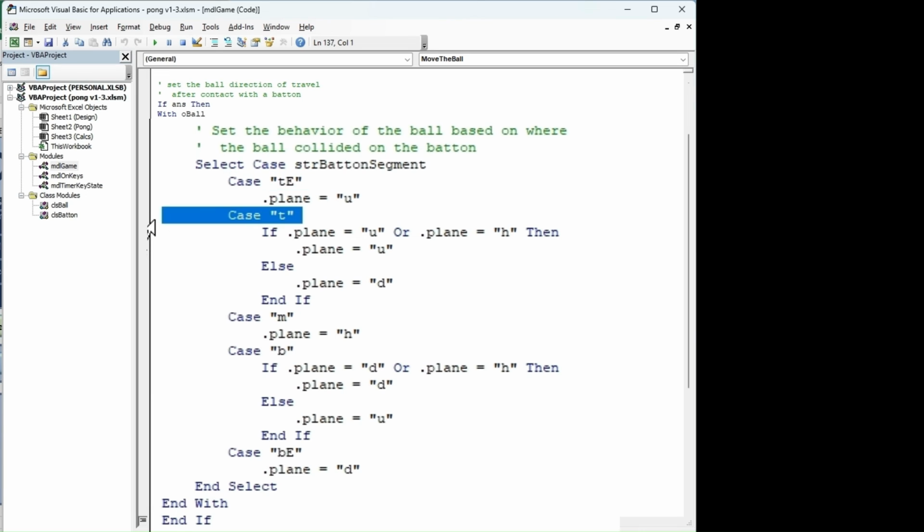If the plane was U or the plane was H, then the plane is going to be U. Else, the plane is going to be down. So we're saying whichever direction, up or horizontal, when it hits the T segment, which is the top segment, not the top end, but the top segment, then the ball is going to move up. Else, the ball is going to move down.